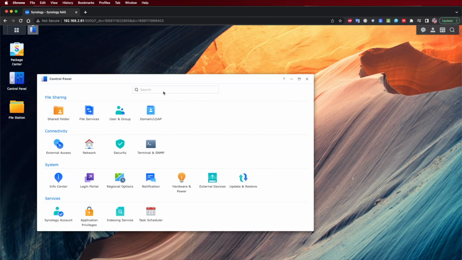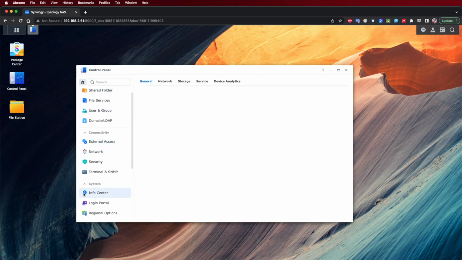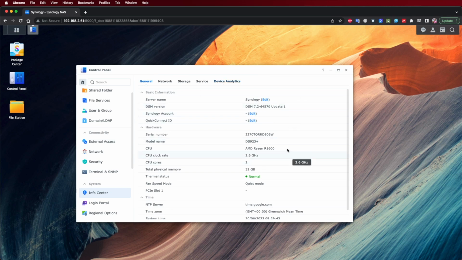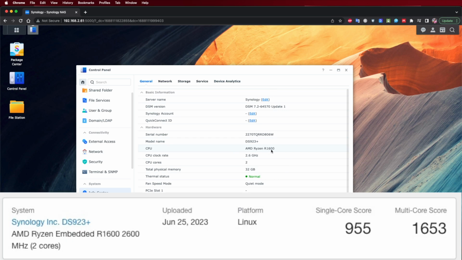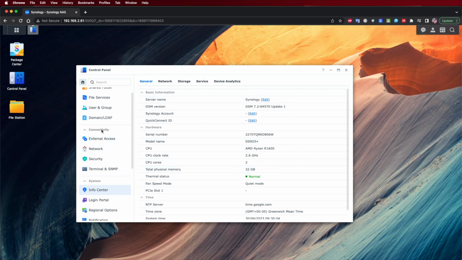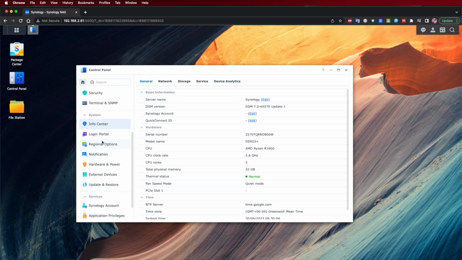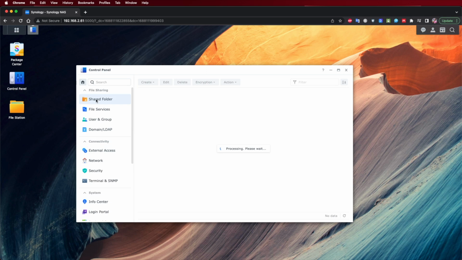Now, one of the things that we will take a look at is if we go to network, for example, and info center, we can see the specifications that we have right over here. We are working with an AMD Ryzen R1600, which is a dual core CPU with 2.6 gigahertz, turbo boosts up to 3.1. At this moment, with 32 gigs of RAM, which we did the upgrade, and we have a lot of info right over here. Now, we will not cover everything on the dashboard because we would need to do a really long video, but we have all the options that we need.